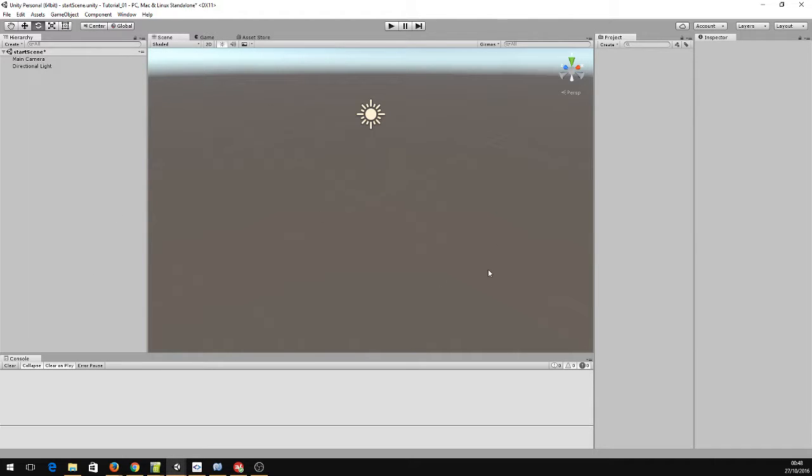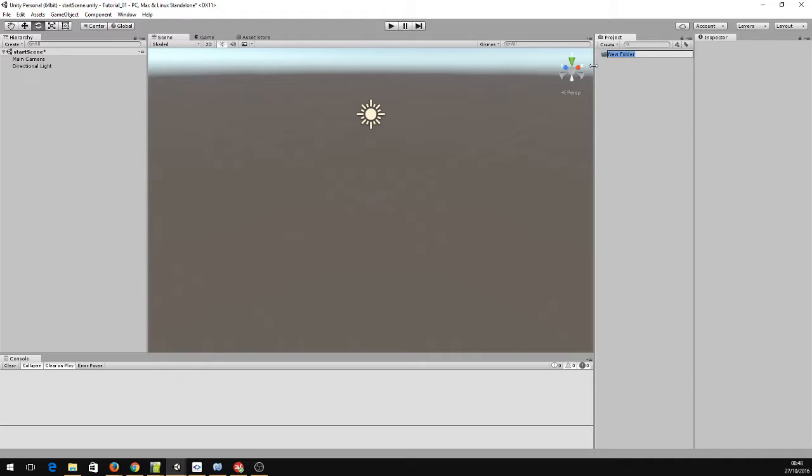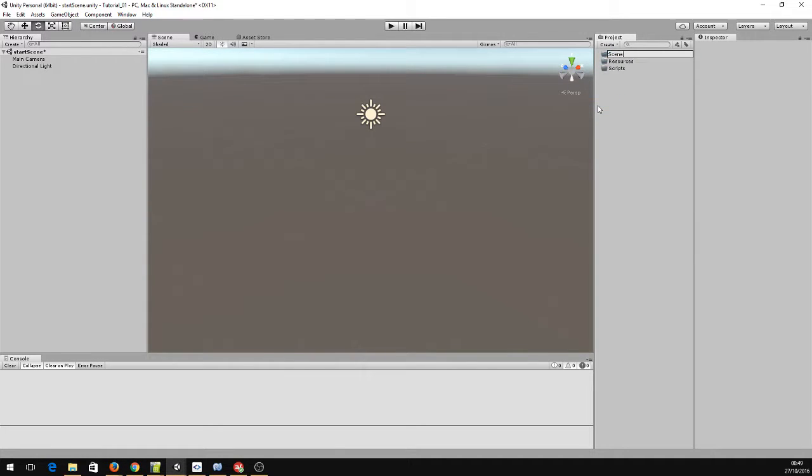First thing I do when I start a project, I have a completely empty scene. I create 3 folders: resources, which is everything that can be loaded from scripts and will come much later, scripts, and scenes. What are scenes? Basically, this is a scene here, start scene.